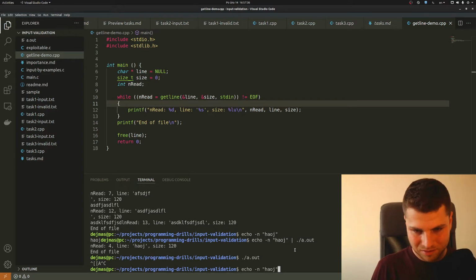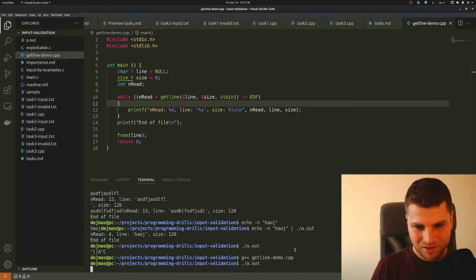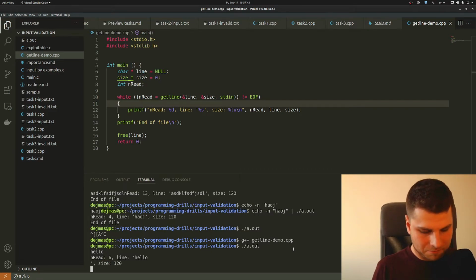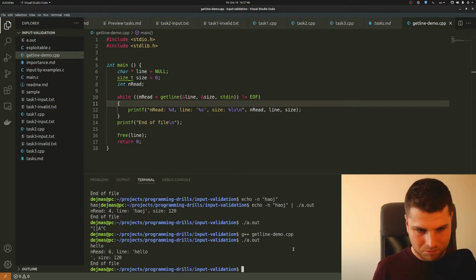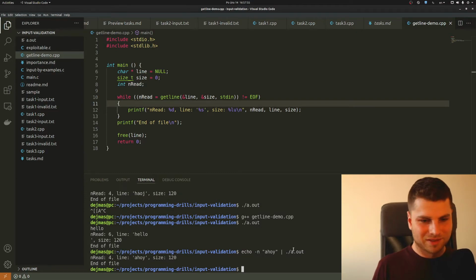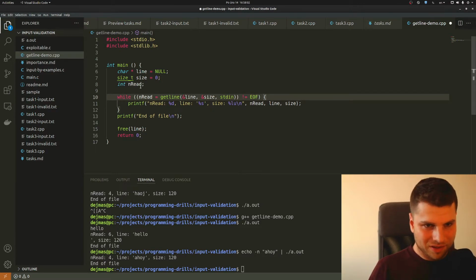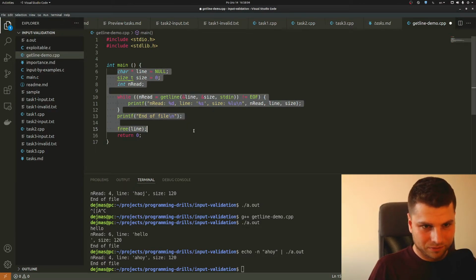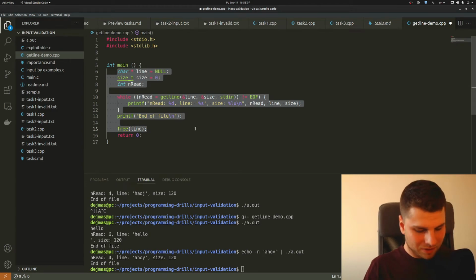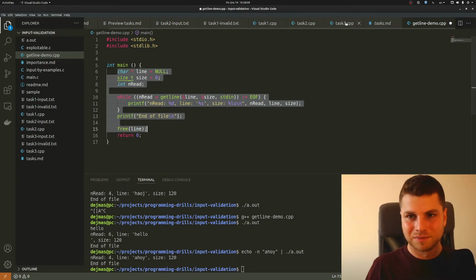Let's compile. Okay, so this is the code we will probably start with. So let's put this into our task tree.